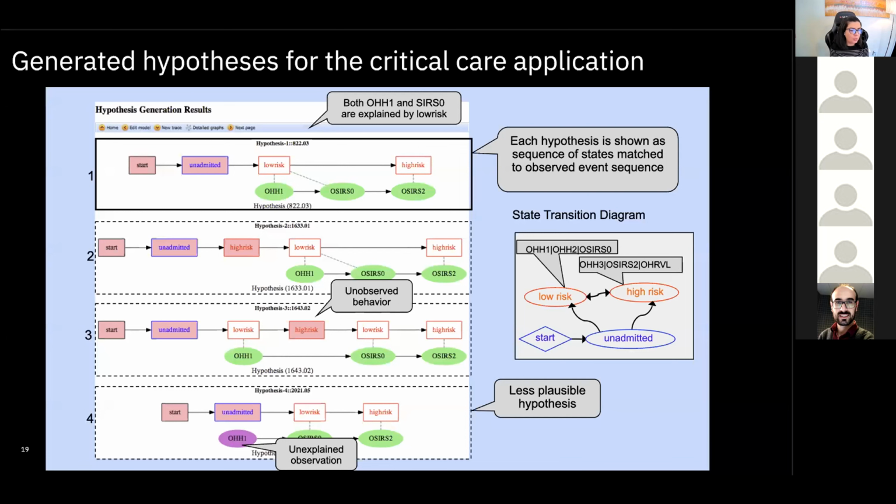So here's an example of an output of a planner, a screenshot of the actual tool that we have developed. The input is shown in green: OHH1, OSIRS0, and SIRS2. This is the sequence of observations that we want to generate a hypothesis about. The state transition system is a subset of the big one that we have seen in the previous charts, and we have seen the PDDL problem and domain file, or an example of it, also previously. Then we are ready to run our planner of choice. In this case, we run a top-K planner, computing the top 4 plans as shown here. So these are plans 1, 2, 3, 4, one in each row.